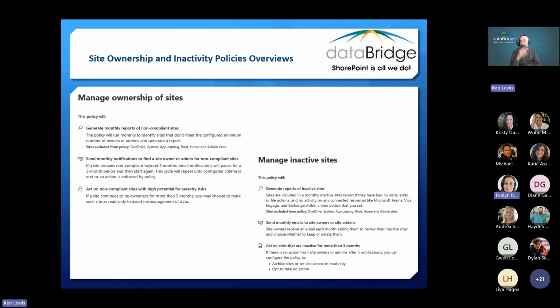This is a zoom in of those areas. We basically can look at, from a standpoint of inactive sites, setting a time goal, say 3 months, to go out and look to see if the site's been touched in that time. You can include or exclude sites. It has a very good scoping capability. You can look at it by template, so you can include communication sites only, for example, or team sites only, for example, so that you can scope what you're looking at.